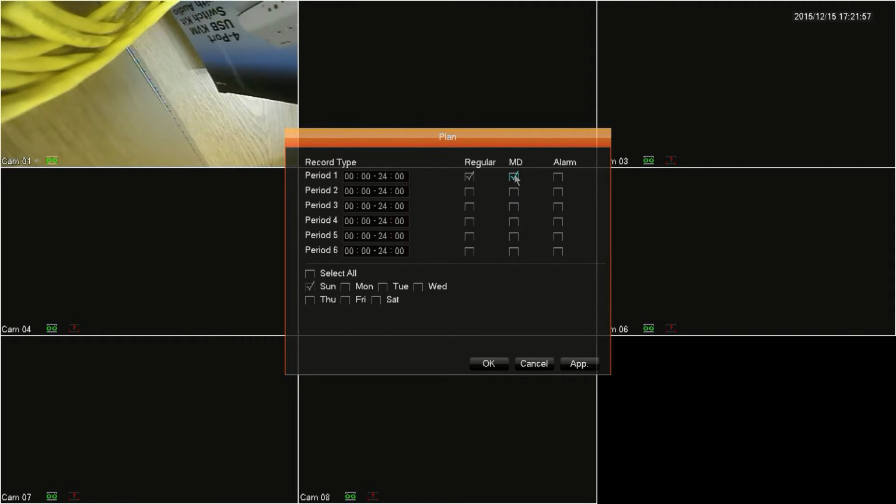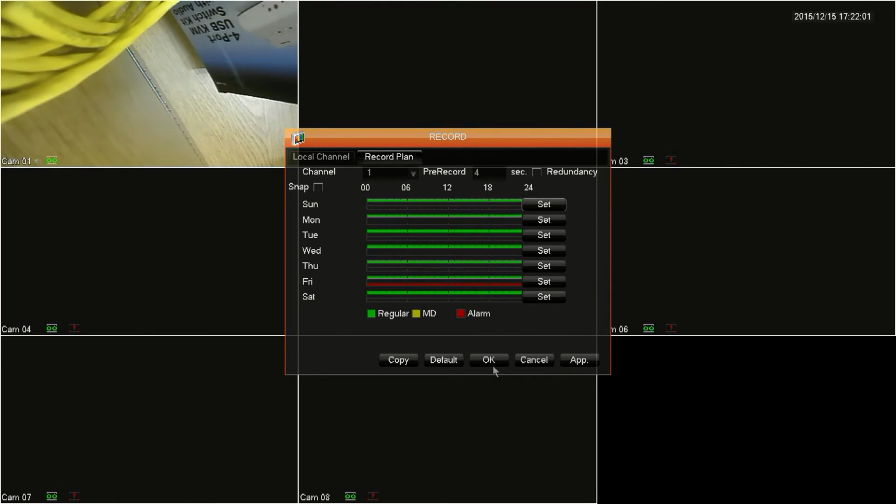If you set it for regular, it will record all the time. MD will cause the DVR to record when it detects motion. And then clicking on the final checkbox will cause the DVR to record when an alarm goes off. Check off each day you want to apply these settings to, and then click Apply or OK at the bottom.